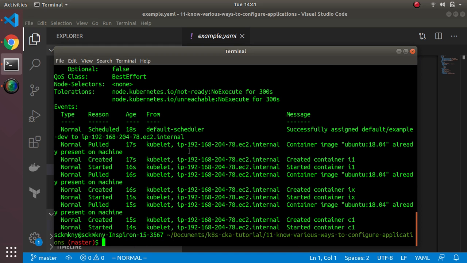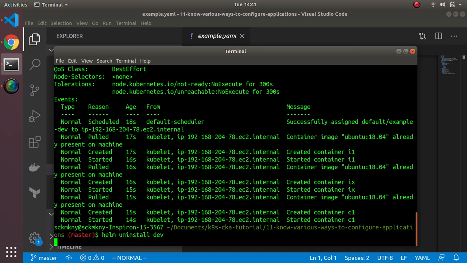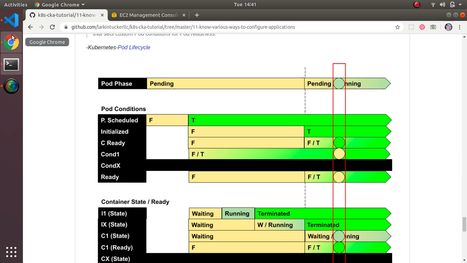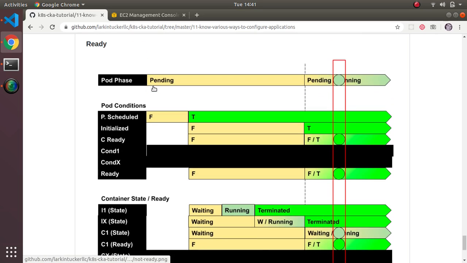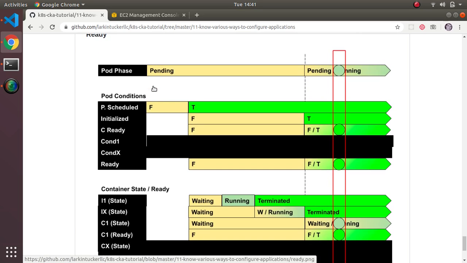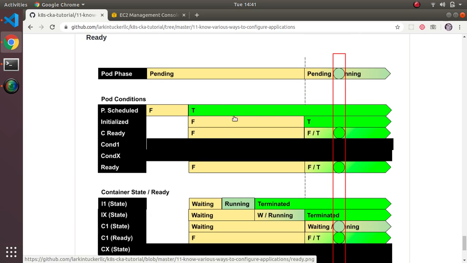Okay, then let me get rid of this one. Helm uninstall dev. And we're going to look at our last example. Finally, our last example, which is the ready state. Again, I'm just going to get rid of that condition, right? So that's why this will run.